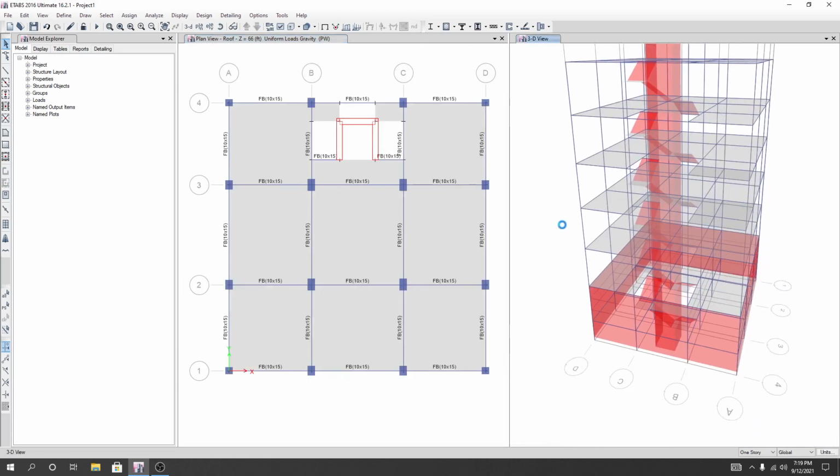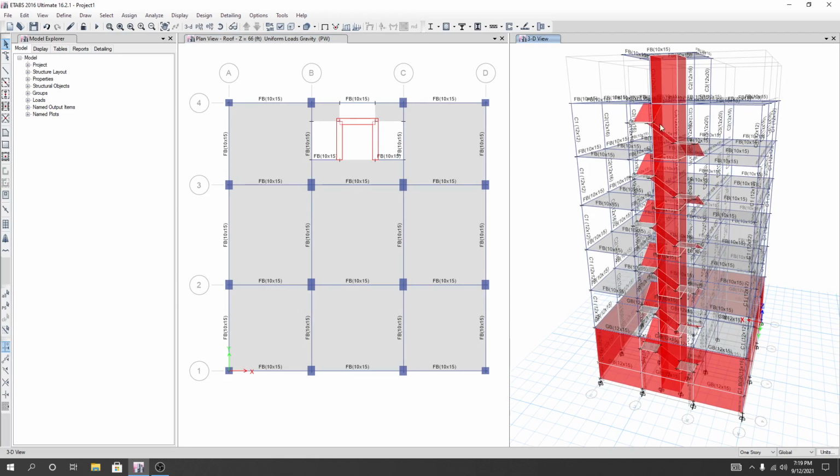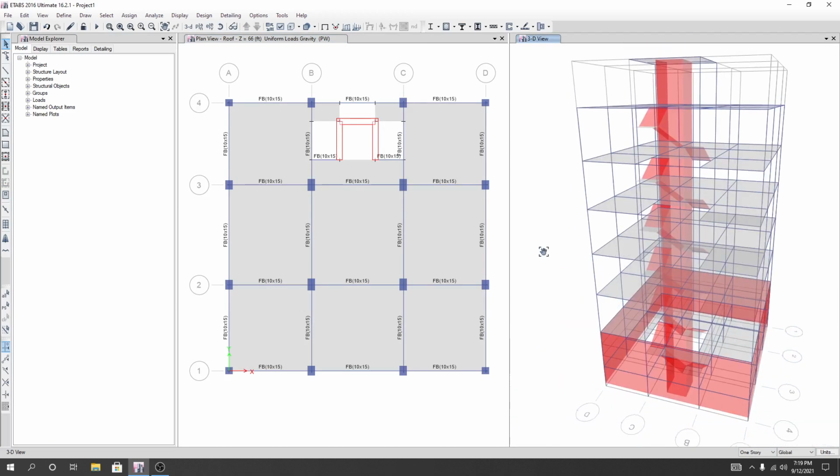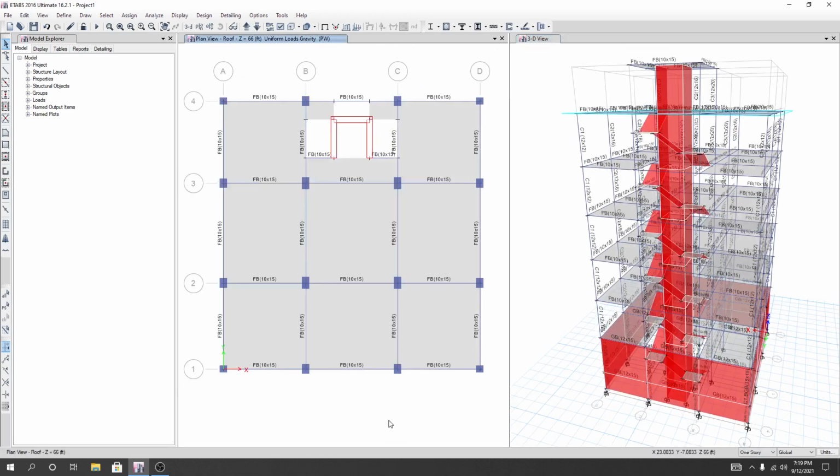So now it's clear, and we have completed our complete structure. Now from the next lecture I'll go for our analysis, and before that we have to assign load on it, I mean our soil pressure load.